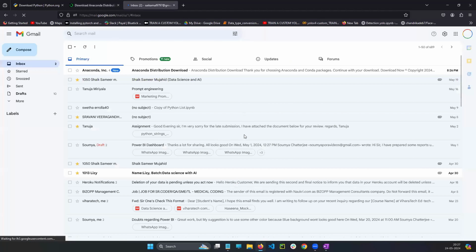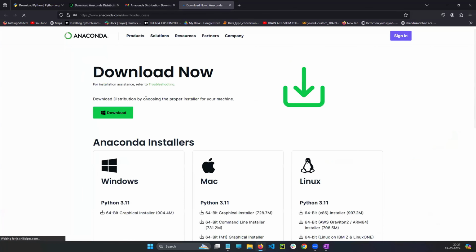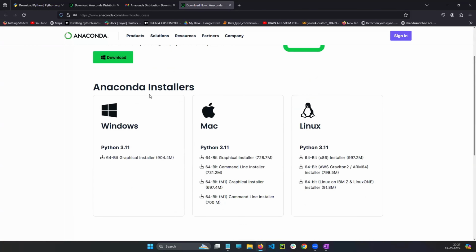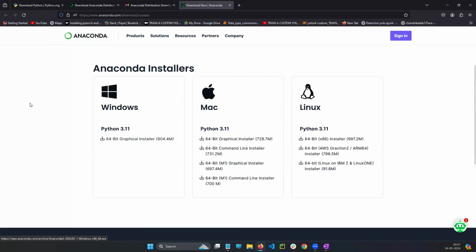Okay, let me click on the download. So we are getting the mail. Let me click on the download. Okay, so it is coming to the download. It is a professional one or community. Okay, so let's see. Yeah, it is asking me to download. See, you can download from here. You can see the download option.